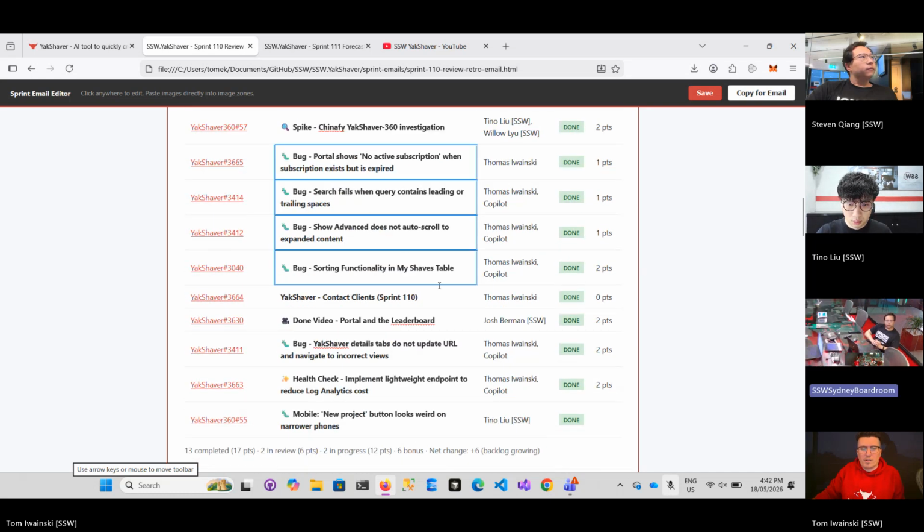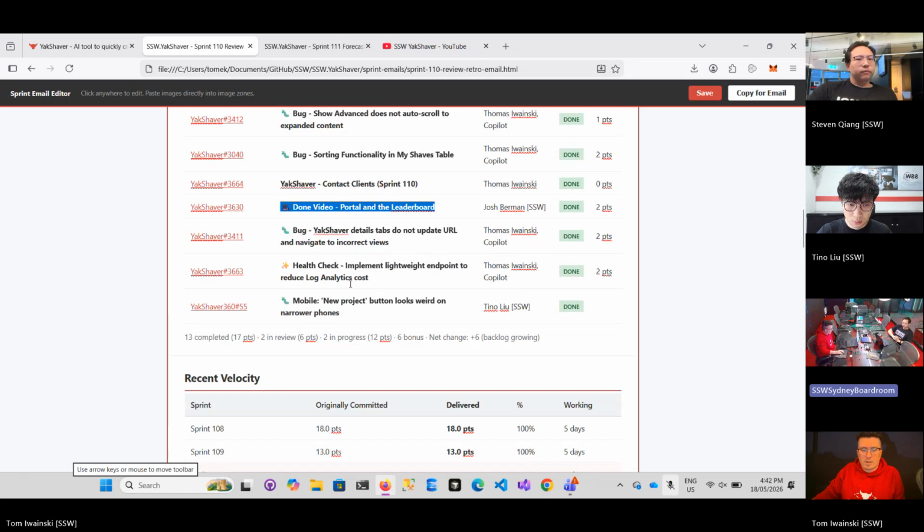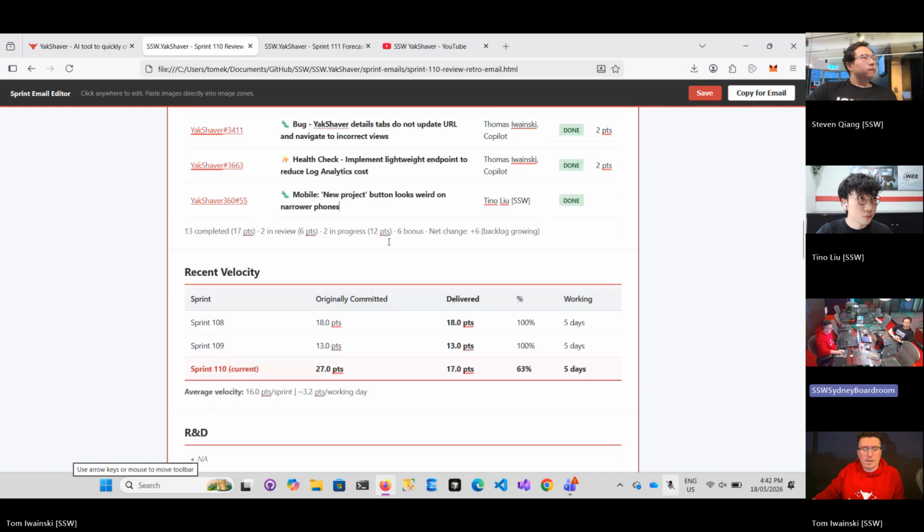Then we have a whole bunch of bug fixes here that have been done. A done video from Josh, and also another bug fix from Tino here on the mobile view. Can you give us a quick rundown? Yeah, so basically it is a mobile bug where the button looks way too big and very fat. So this is like a UI improvement. Yeah. Sweet. Thank you for that.